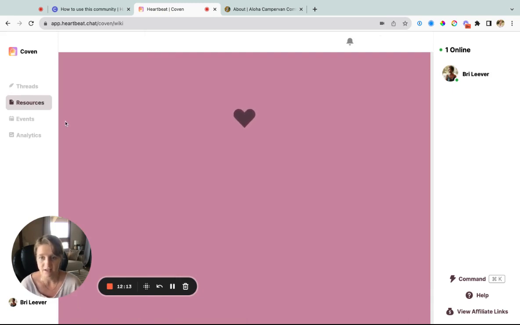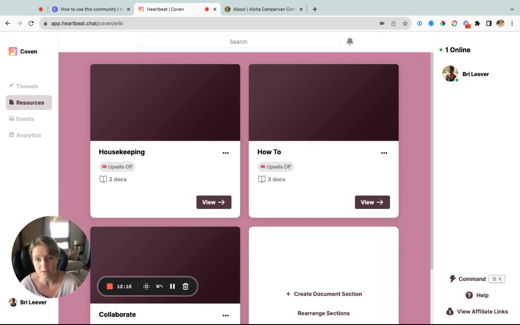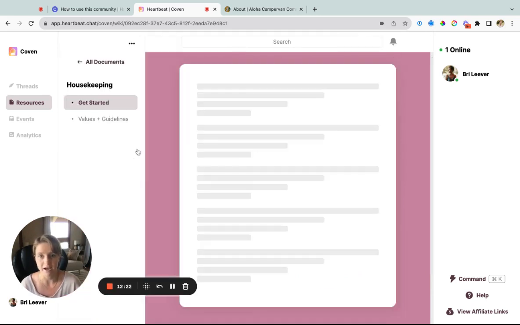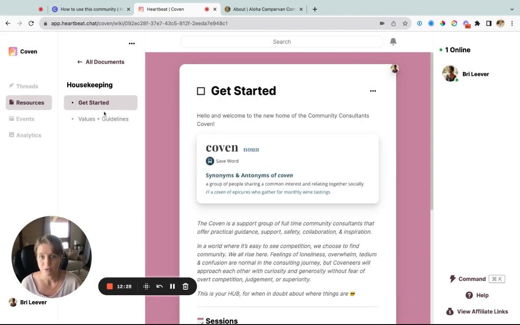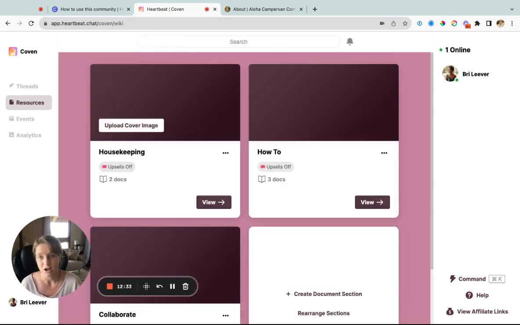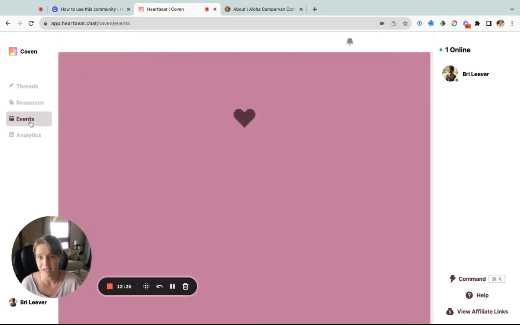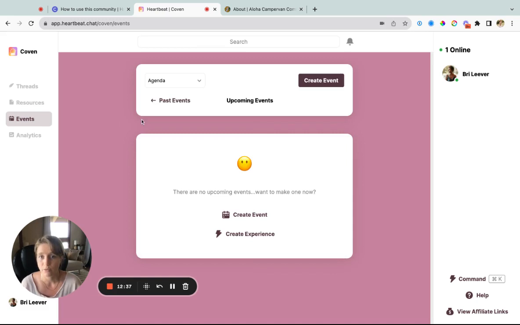Alternatively, this is the Docs app that we renamed Resources. And each of these resources becomes its own card style document. And when you click in, you can nest additional docs underneath. So this is a great space to organize all of your content. And then finally, events.